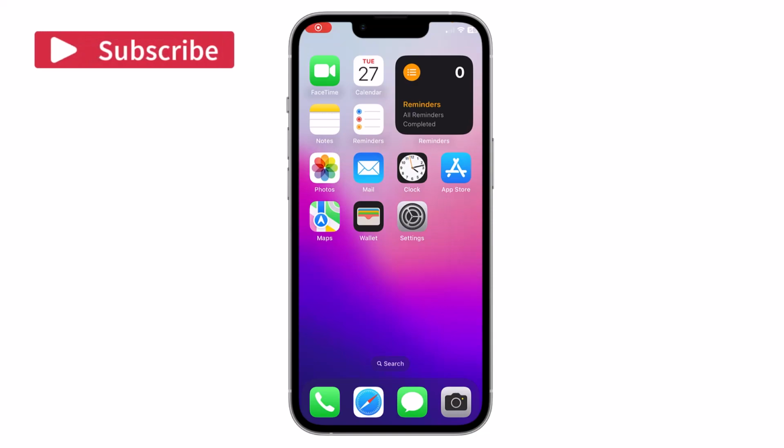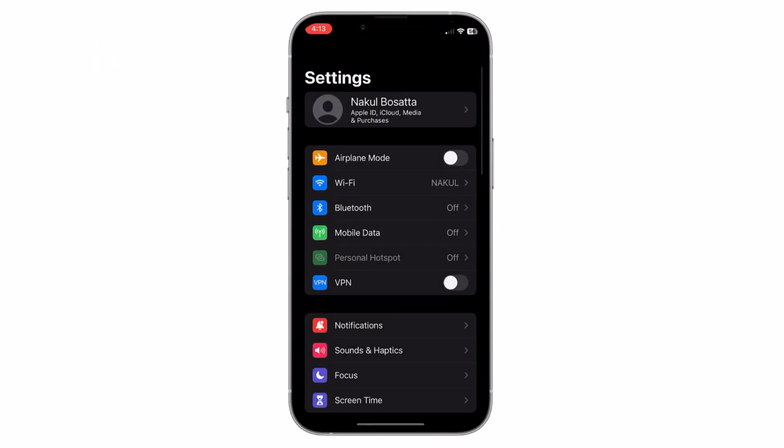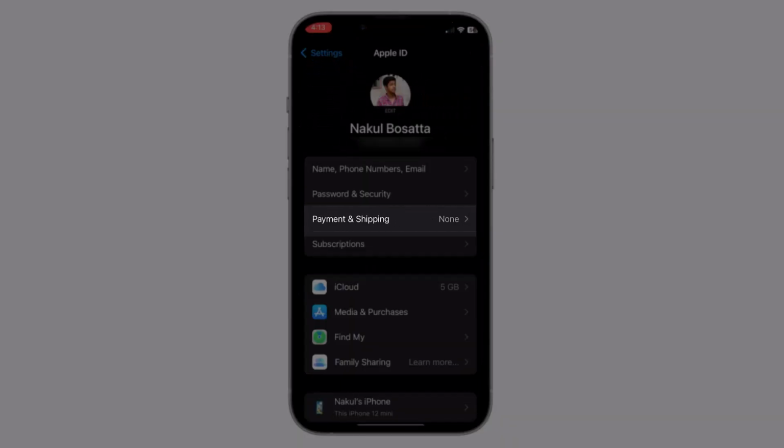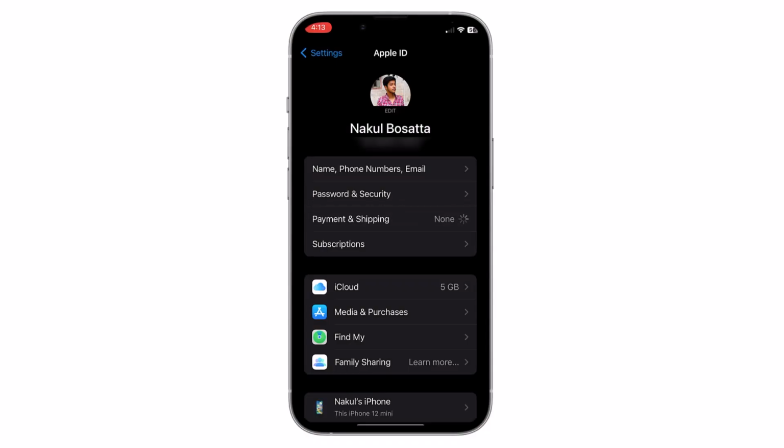Hello everyone, in this video I will show you how you can add or remove payment methods from Apple ID. So let's open Apple ID by clicking on settings. Now click on your Apple ID. Here click on payment and shipping.